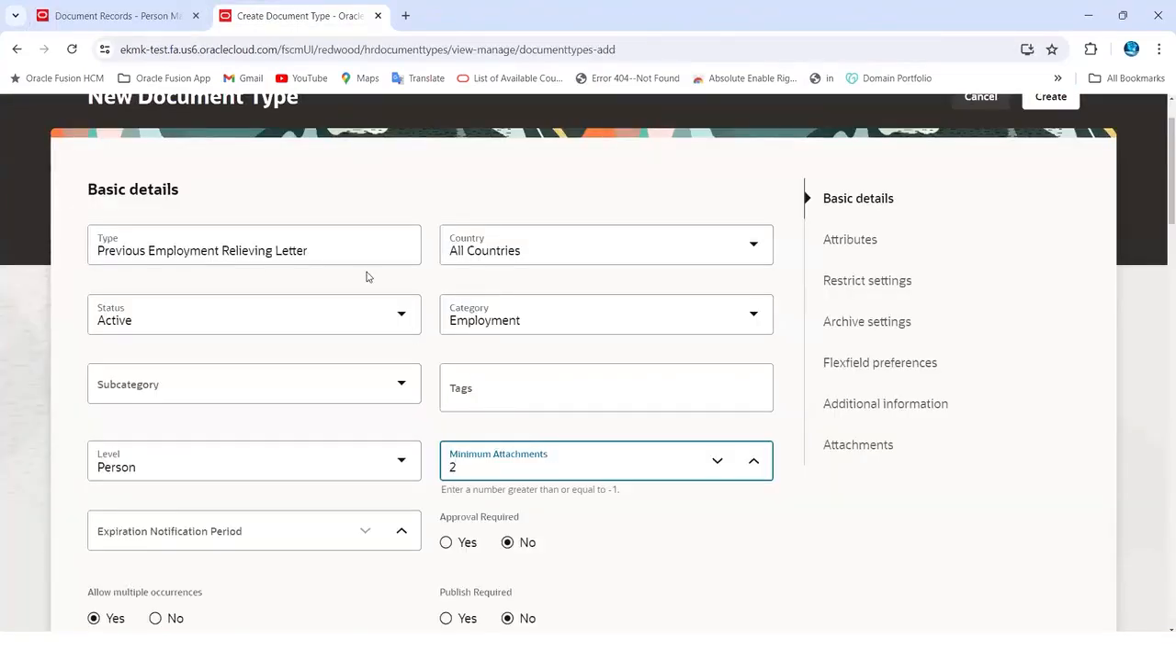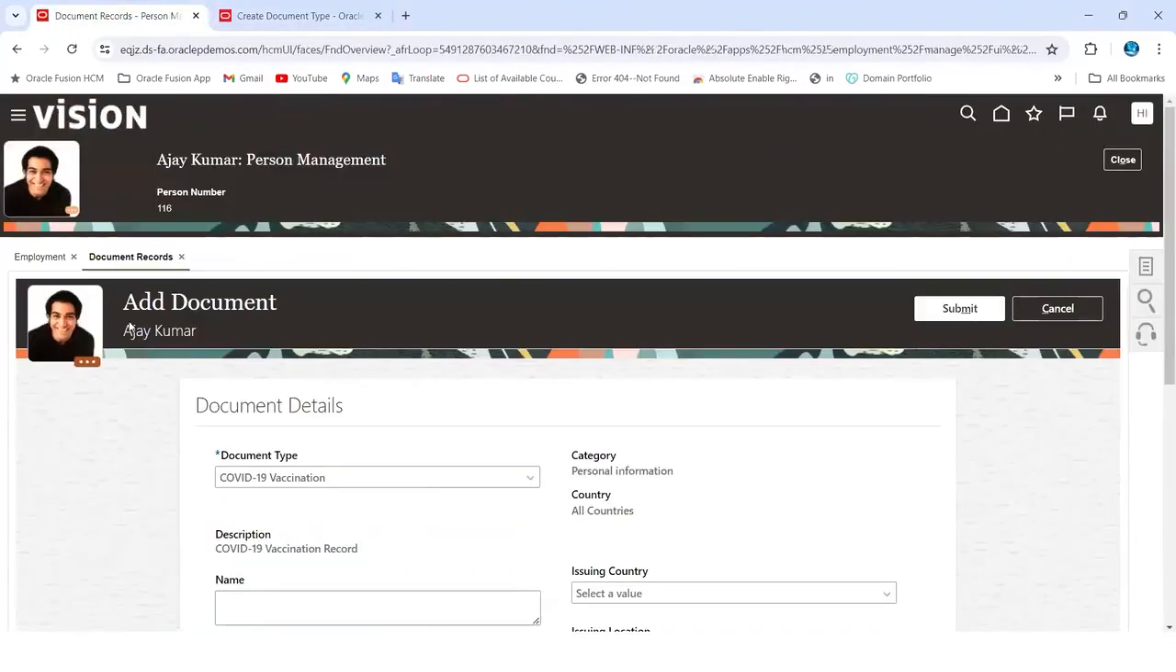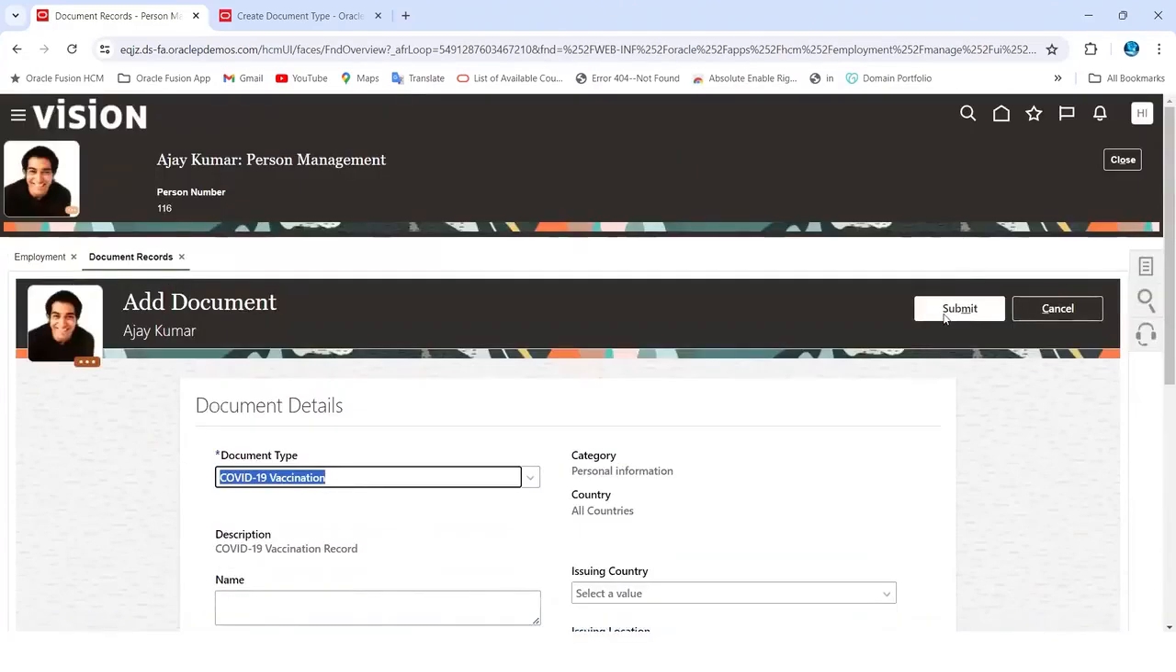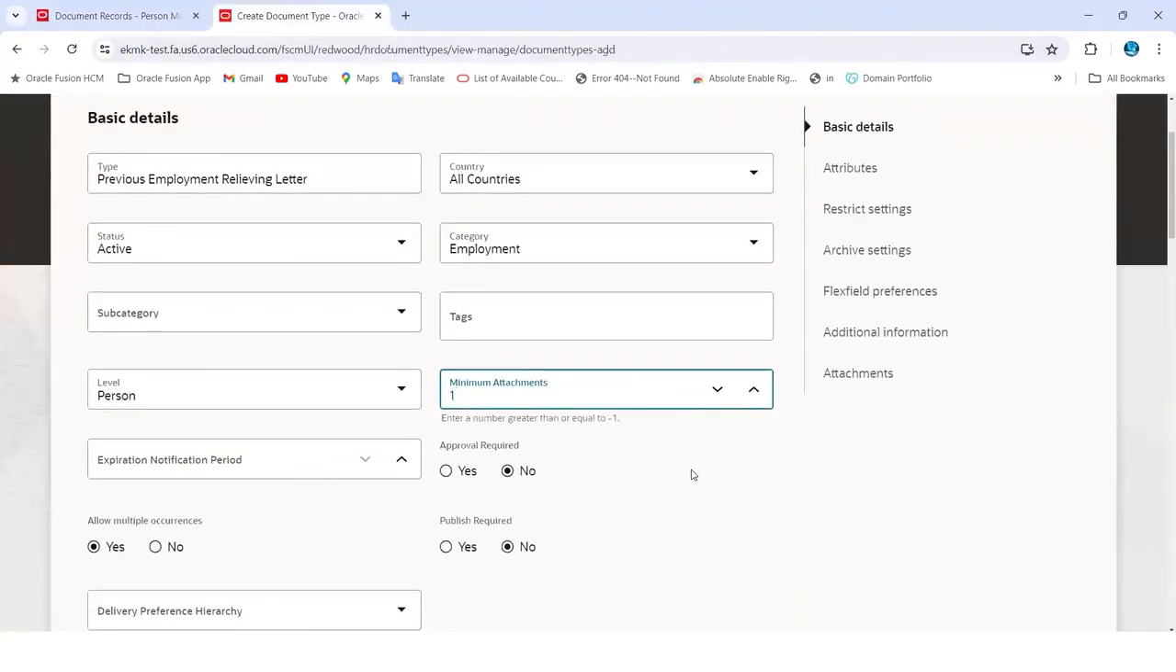So here, whenever HR is capturing the document team, minimum 2 files he should upload here. If not, he cannot click on submit button. So minimum 1 I will give as of now. So at least 1 attachment. Whatever validation you want, you can give.